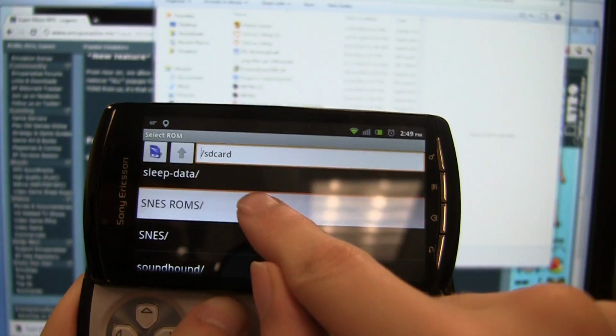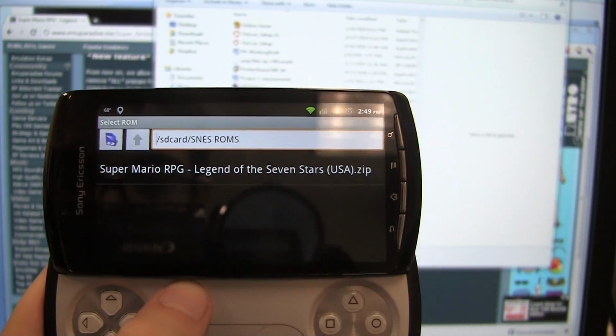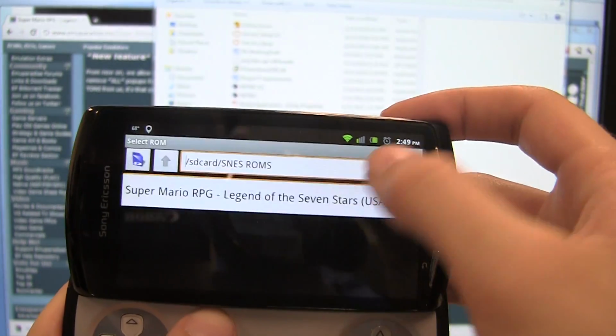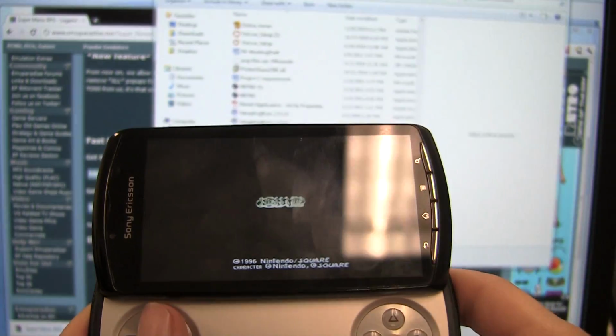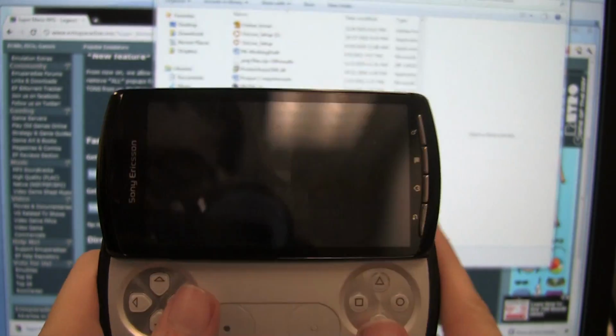Well, look, there it is. So we'll click on it, and in this folder, we have this. We tap on it. And it starts. And so this is going to be the game that you'll want to play on your handset.